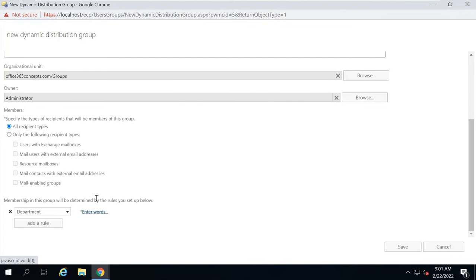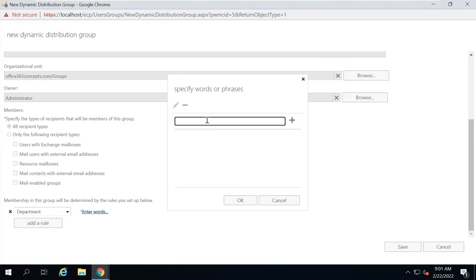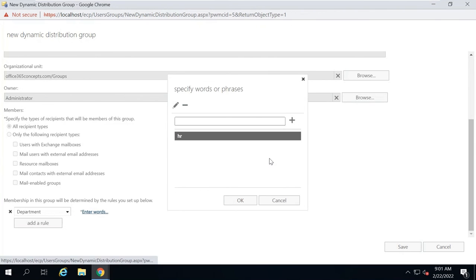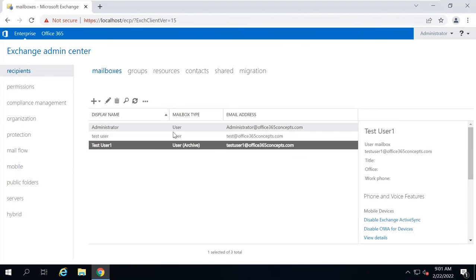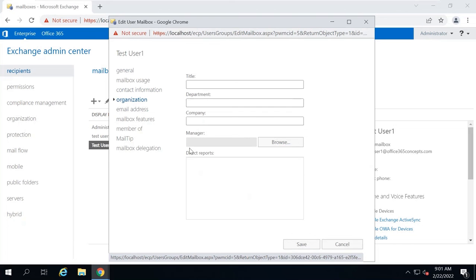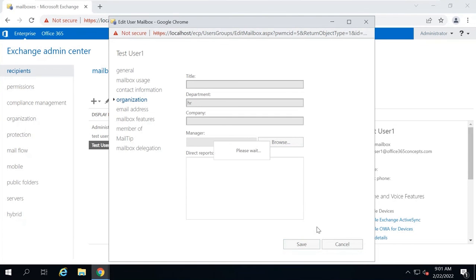So I have created this condition here. Let me add it again. I didn't click on plus. Okay, so that is created. Now we will go to users and we will go to organization. Under department, we will add HR.